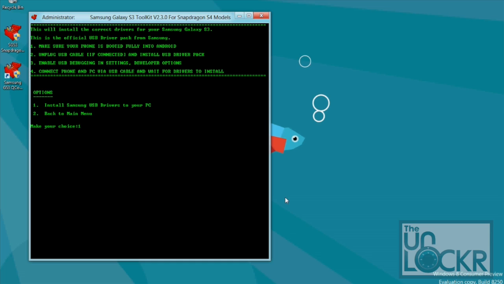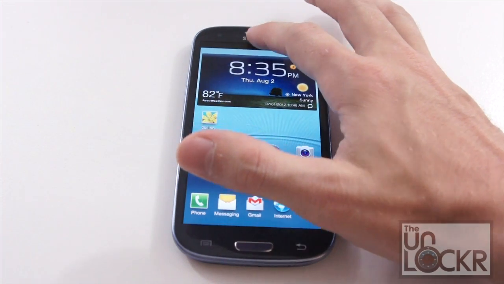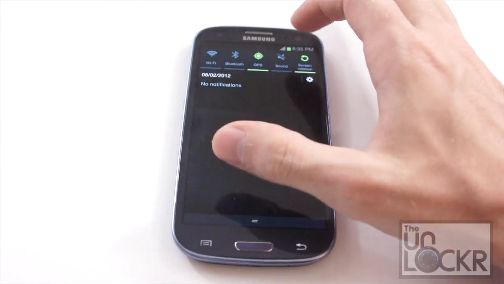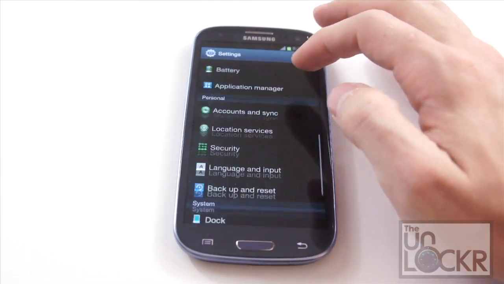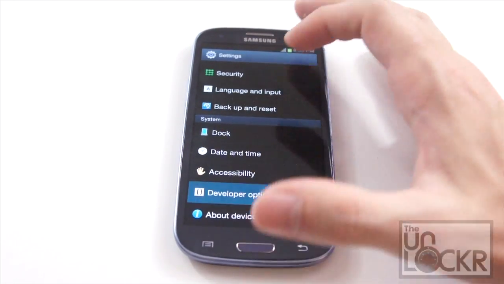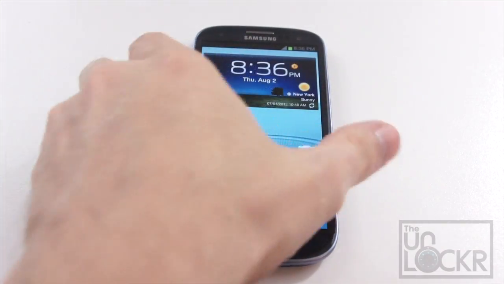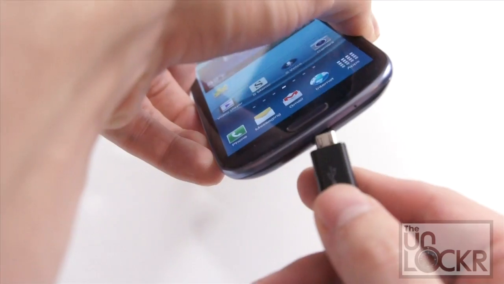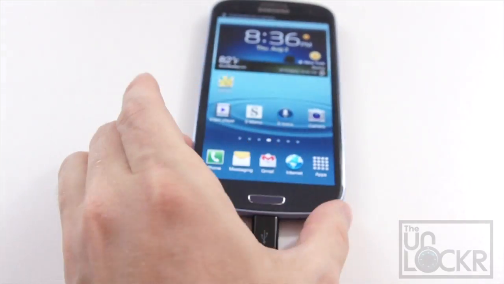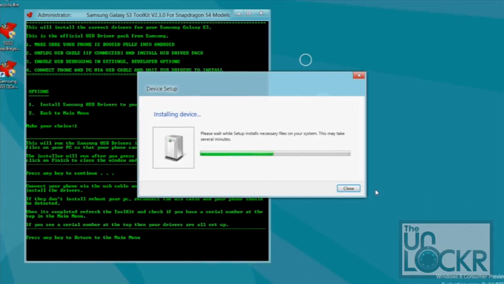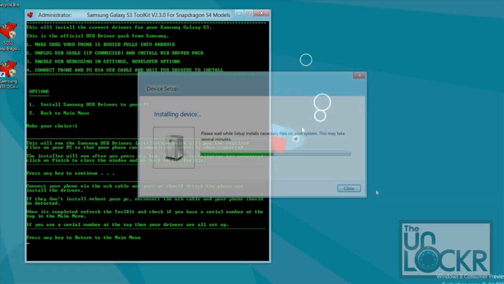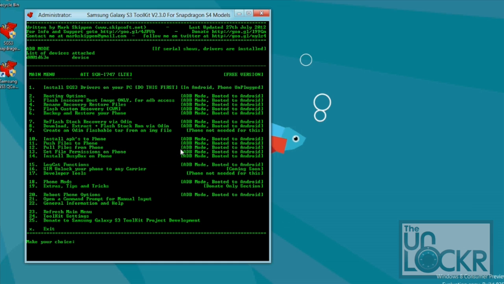Hit one again. Okay, next on the device, we're going to go to settings, developer options, turn on USB debugging, hit okay, then plug the phone in via USB to the computer. After you do that, it should start to install drivers, like it is here. And when that's done, hit enter in here. And now you should have a serial number up here at the top, like I do.